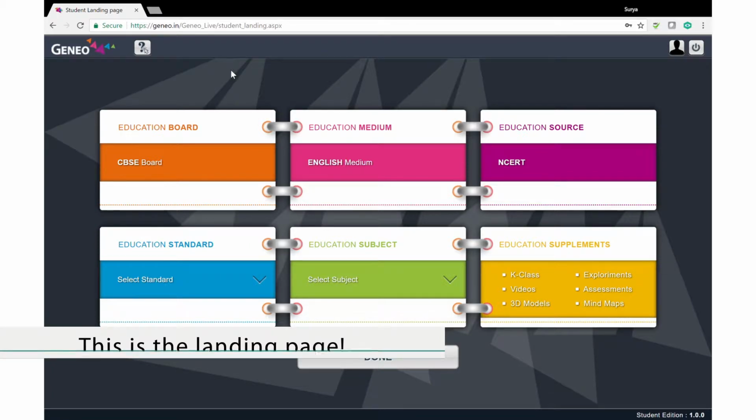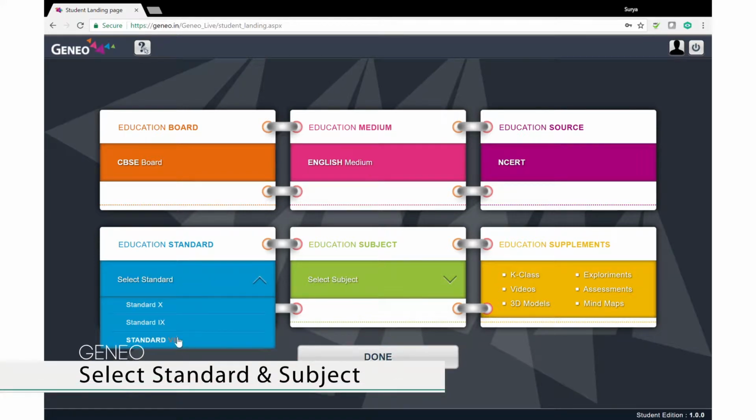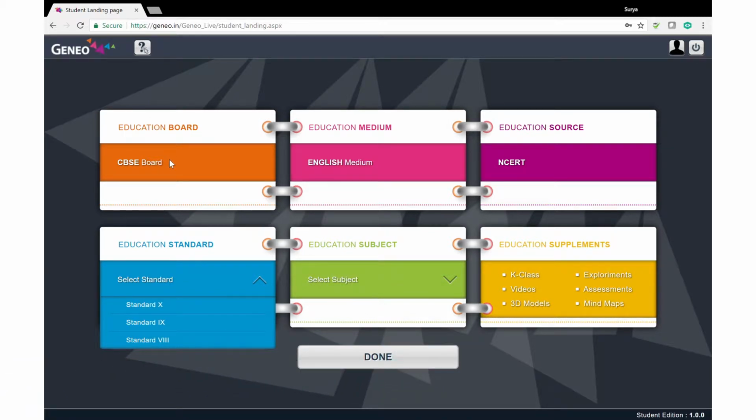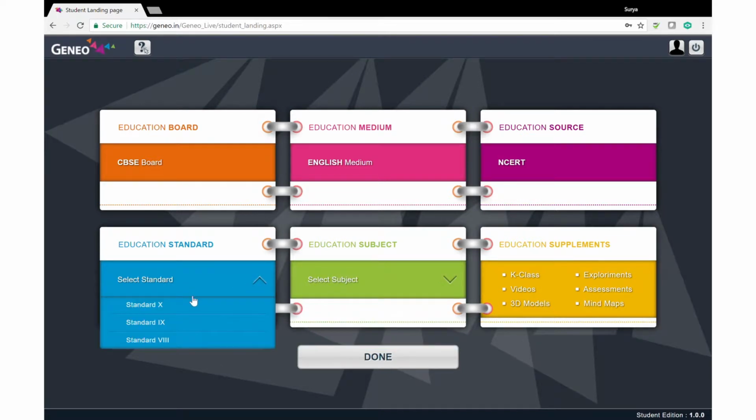This is the main page of Geneo from where the students can select different standards. We have standard 8th, 9th and 10th. We cover CBSE, English medium using the NCERT text. We also have subjects of math, science and English that we cover in this platform. So for the sake of this demo, I'm going to select standard 10 and science.